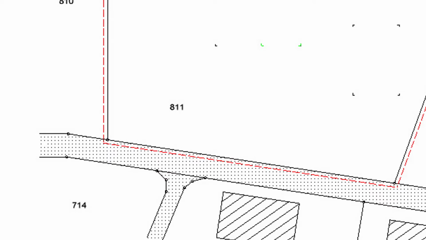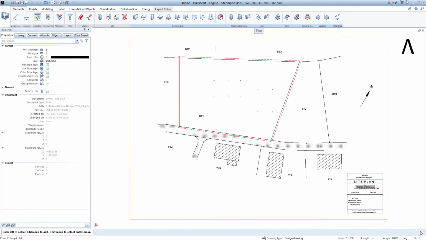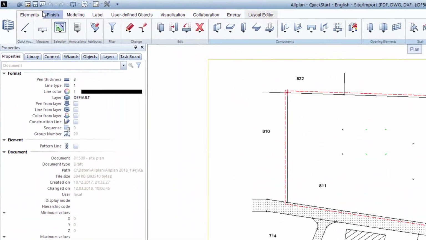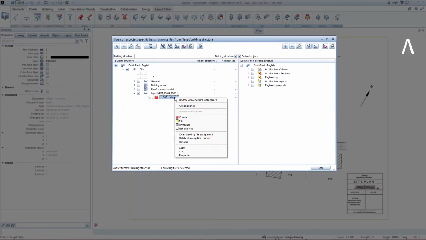Before we begin with modeling the basement, we need to copy and rename the drawing file on which we have imported the site plan. To do this, I open the building structure, right-click on the drawing file 500 site plan, and select the item Copy from the context menu.